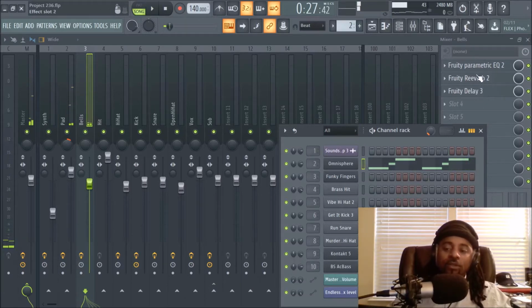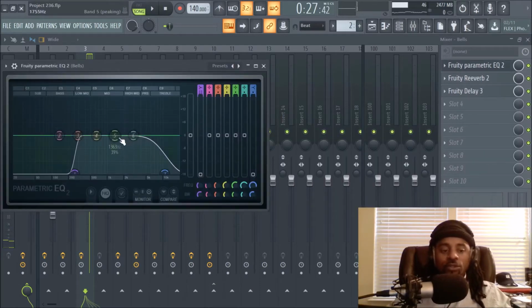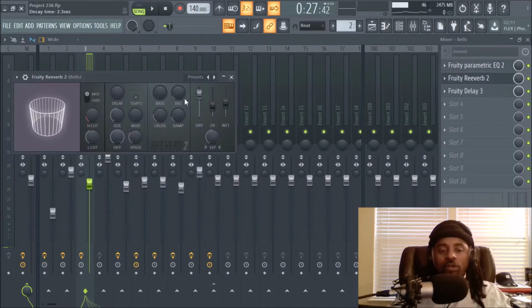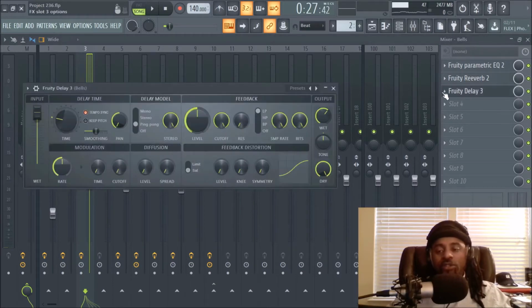And the bells I use, obviously EQ2, and I cut a lot of the lows. I cut all the way up over 200 hertz and a slow curve for the highs. On the reverb, the decay is at a low level and the wet level is at a low level. I cut the low frequencies for the reverb as well. Then I used Fruity Delay 3, Ping Pong Delay, panned it, and brought the wet level down to 62%, and everything else is pretty default.